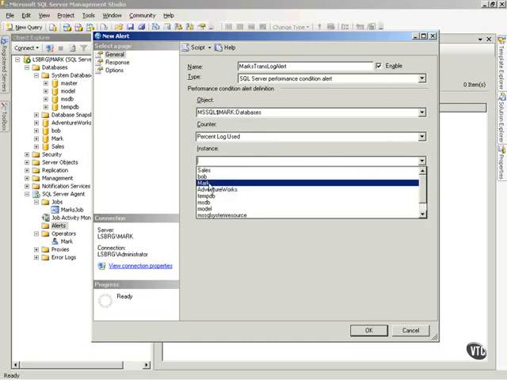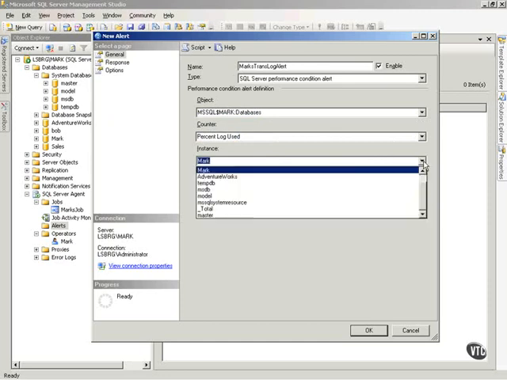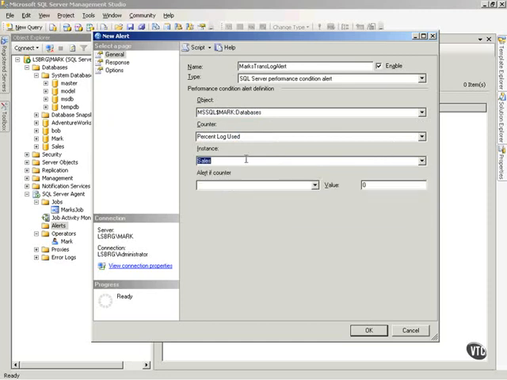Now, what instance? Let's get Mark. You'll notice the things I have to choose from. I'm sorry, sales. Okay. Then let's alert. I want to be alerted if this counter rises above 70%. Now, you'll have to toy with this a little bit to make sure that you're in line with the way the counters read out in the performance monitor. But basically what's going to happen, this thing's going to watch my percent log used counter on the sales database, and if it gets out of whack, it's going to alert me.